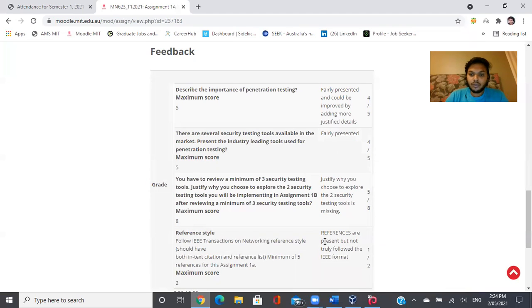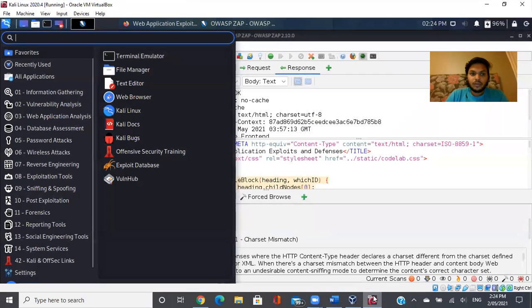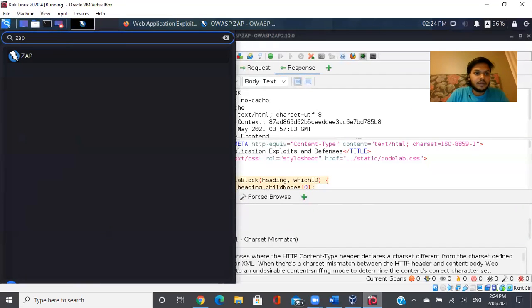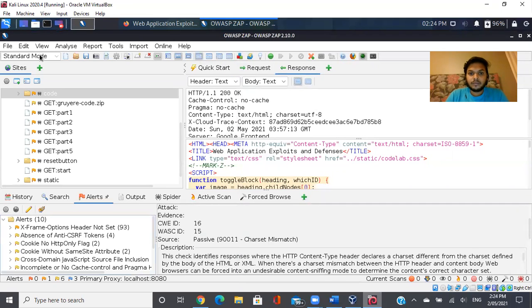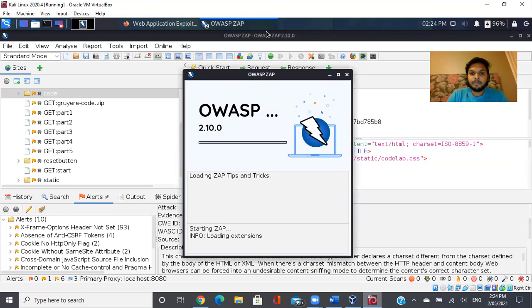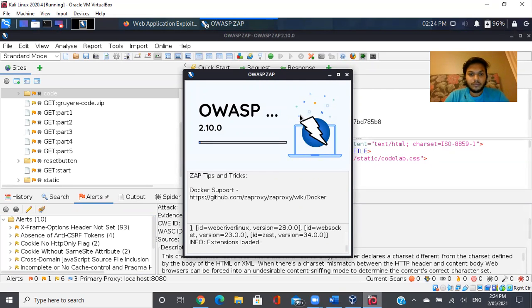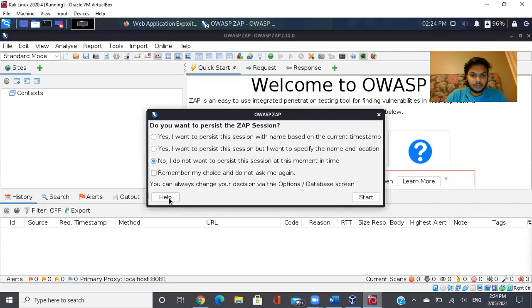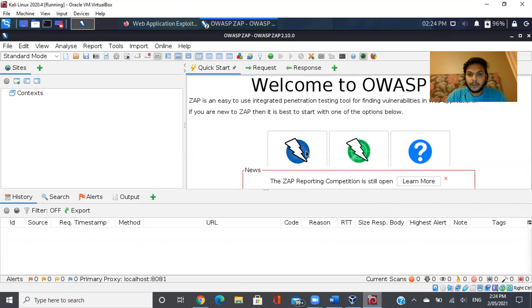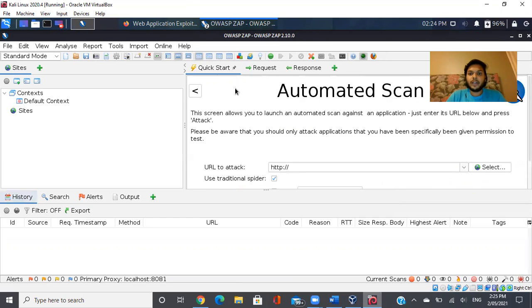So coming to the first tool, which is OWASP Zap. Opening Kali Linux, I'll first open the Zap. Yeah, it will take some time. Okay, start. So first of all, we'll do the automated scan.